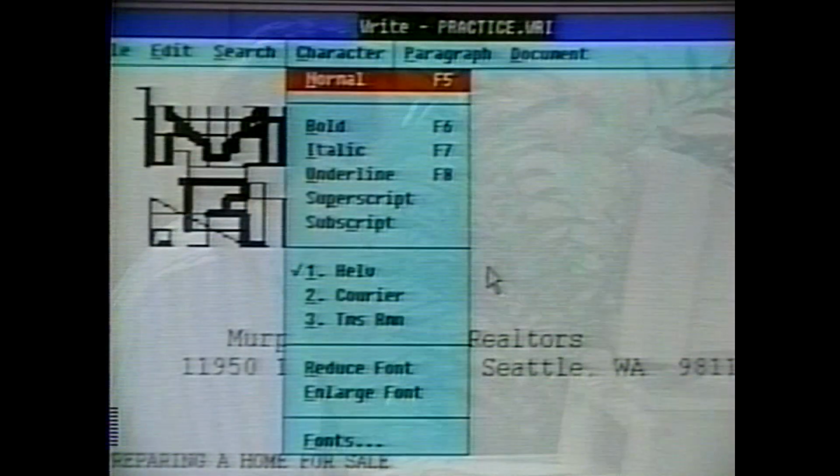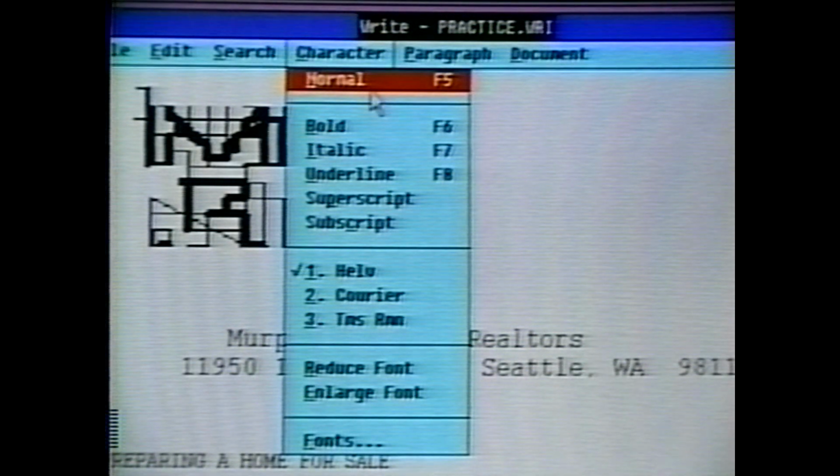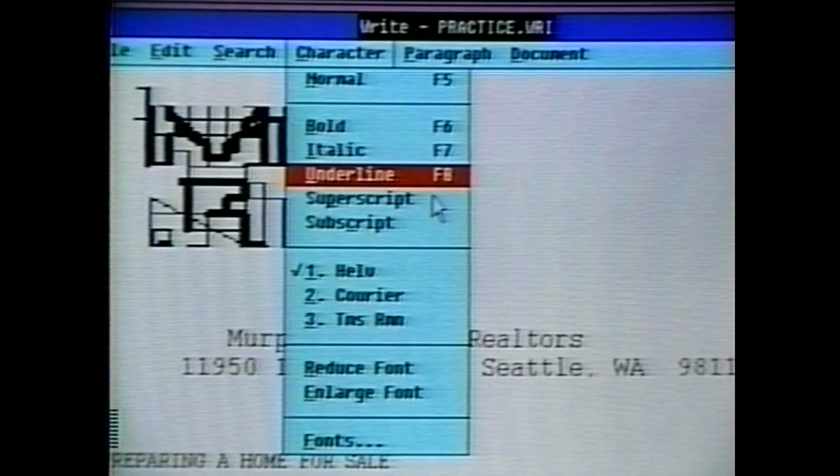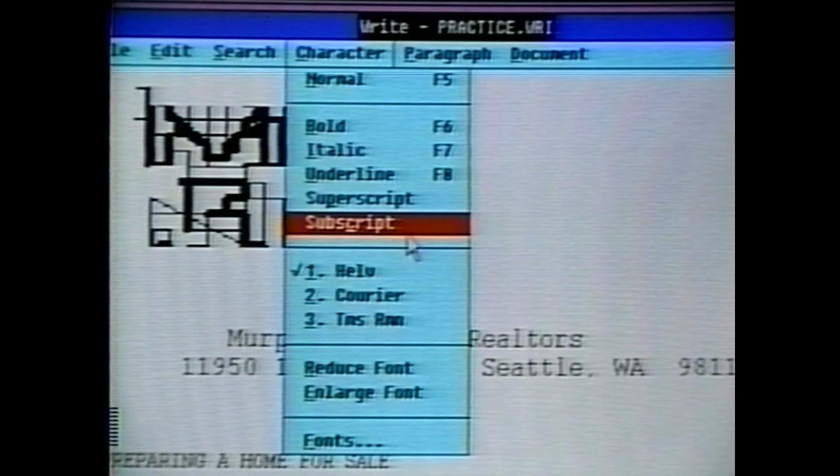We haven't seen the Character menu before. This menu lists commands for changing the appearance of the text characters. Normal is the default character style. Bold, italic, underline, superscript, and subscript let us change the style of selected text.